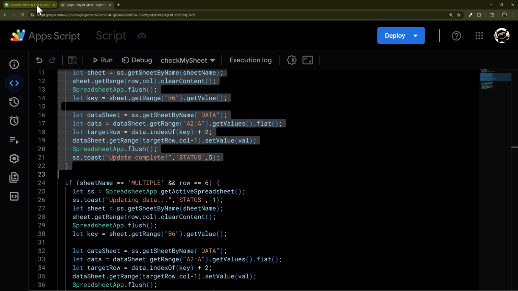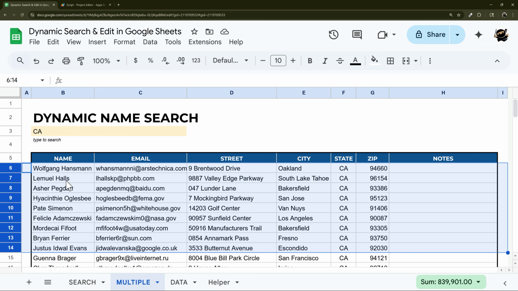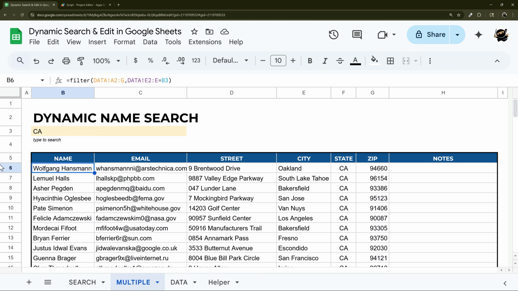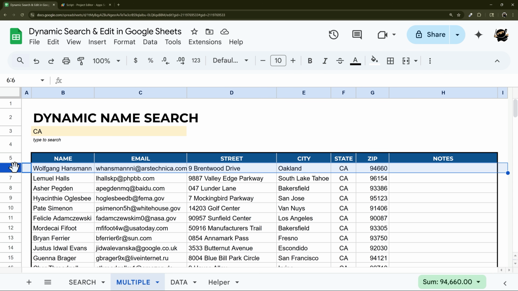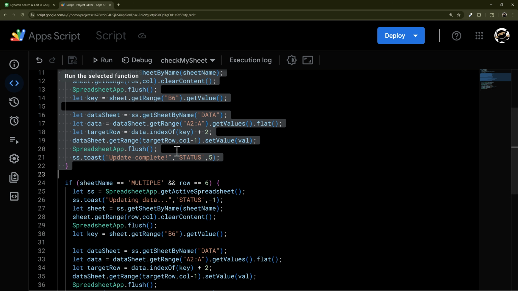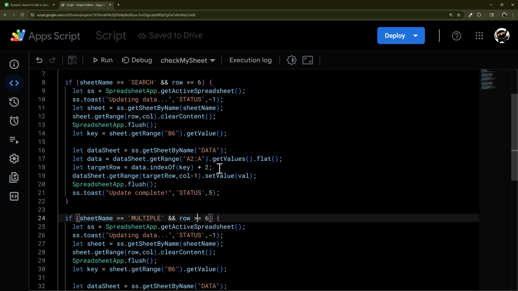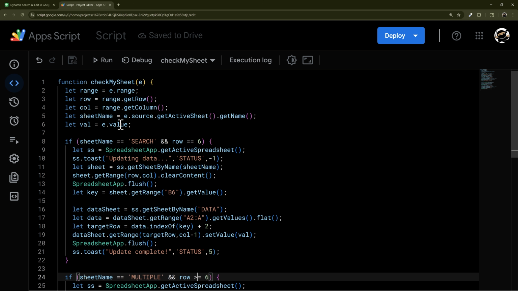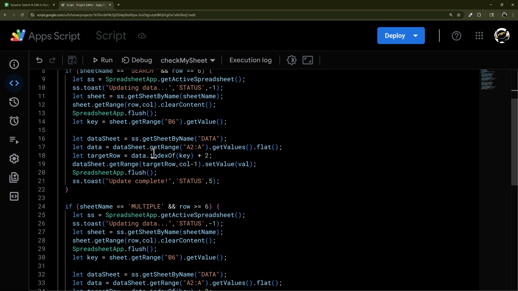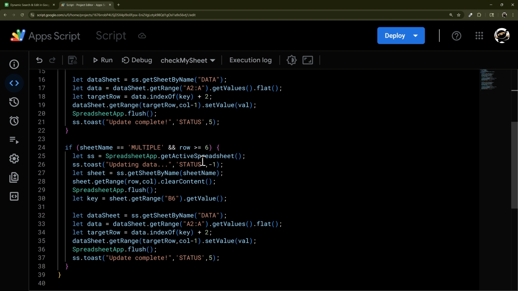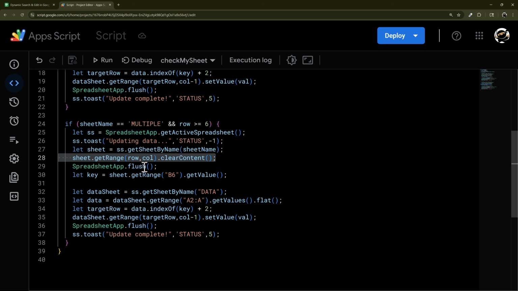So in this one, we are not looking at just row 6. We're looking at anything 6 or greater. And so this one will be greater than or equals to 6. And so our value is still relevant. That is the value that gets changed. And then let's take a look real quick here. So this is fine. Updating data is fine. Sheet name is fine. This is fine.